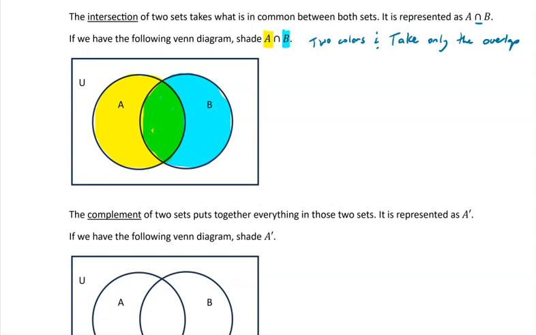Using two colors like this makes it really easy to see exactly where they overlap. So the intersection is just this middle part right here where it turned green. Right? So only the green is our answer. All right, one more.